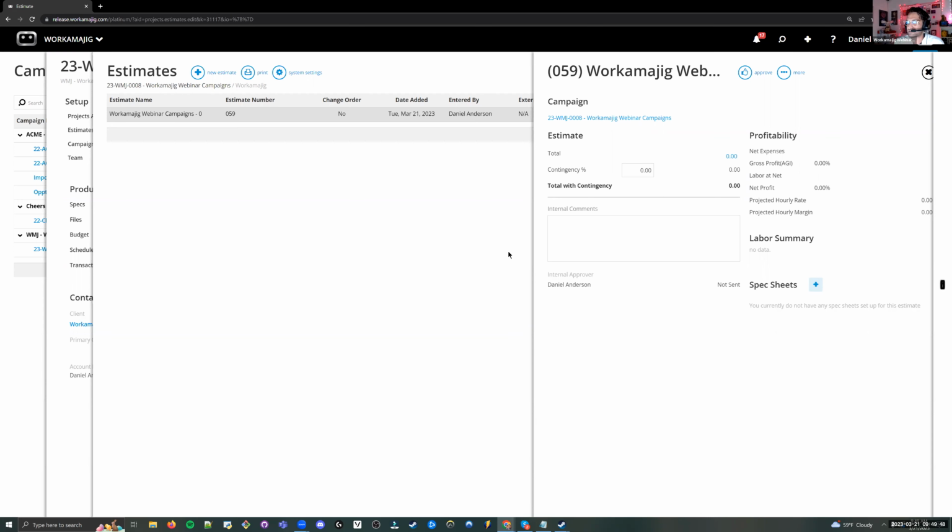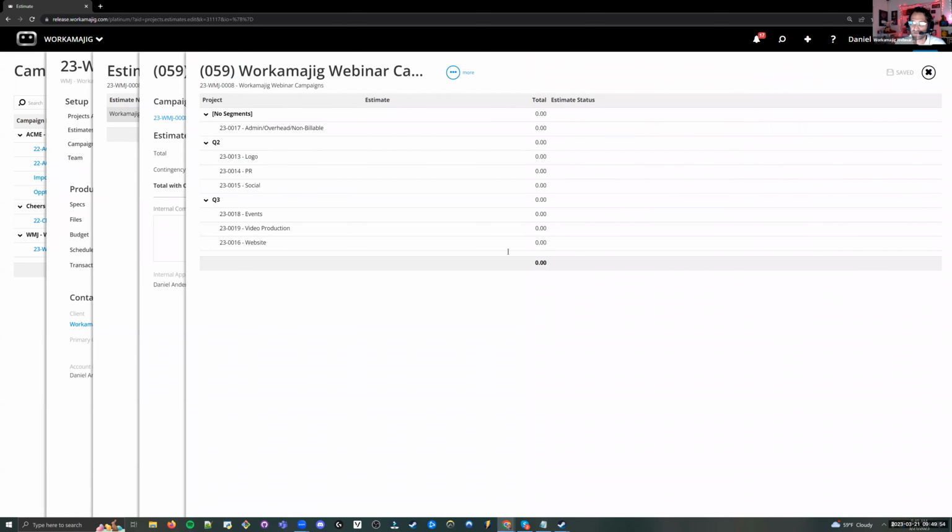So again, this comes back to templates. The templates make this process a lot easier. If you've baked in the number of hours into your templates that it would typically take to perform these projects that are part of your campaign, you can effectively just have Workamajig, with one button press, build an estimate for you. It says, hey, we already know what you bill hourly for your services. You've told us how long you need those services in these projects, so we can build you an estimate for that.